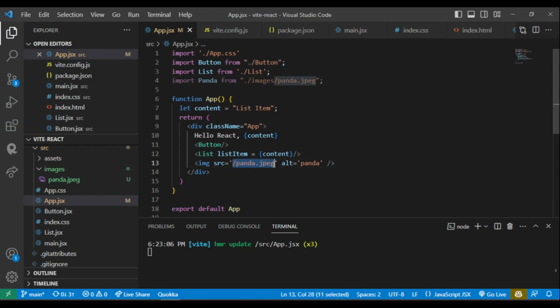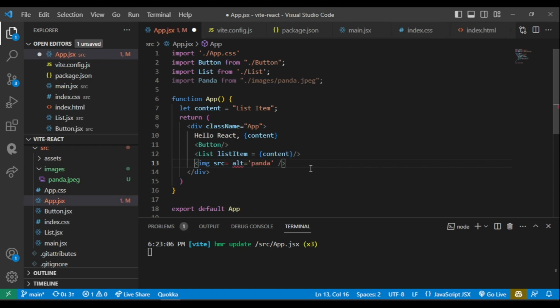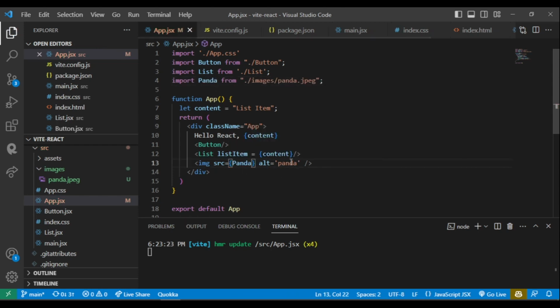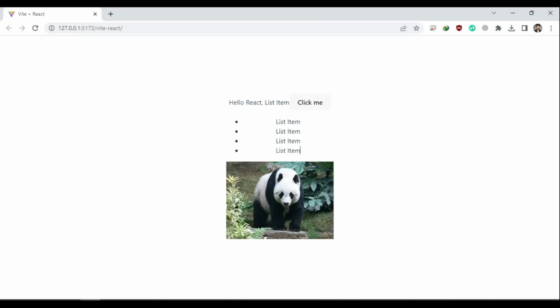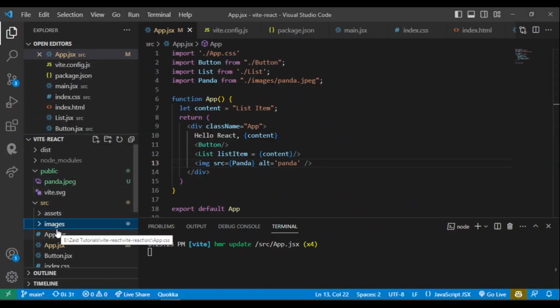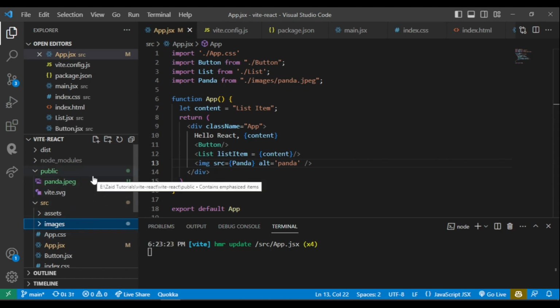Next here, it's not going to be like this. You will remove this. You will remove the curly brackets and quotes as well, and instead you will add in curly brackets, and whatever name you have specified at the top, you will give that here, and that should be it. So you still see the image. Okay, these were the two ways of using images, but you will stick with the second way for most of the images. It's not good practice to use the public folder.